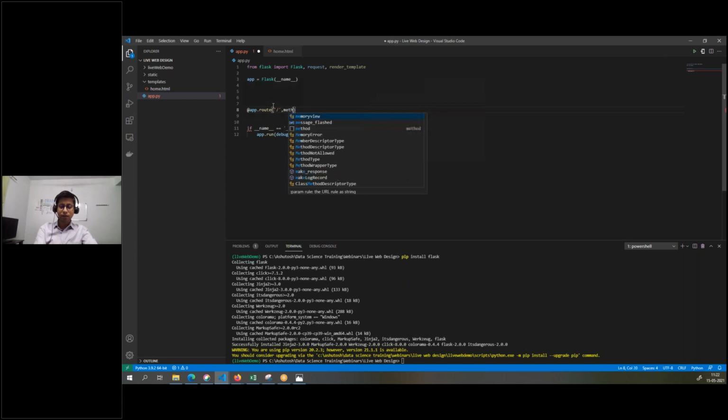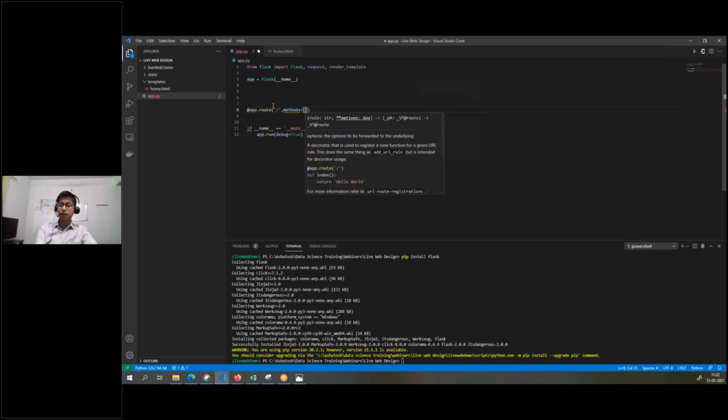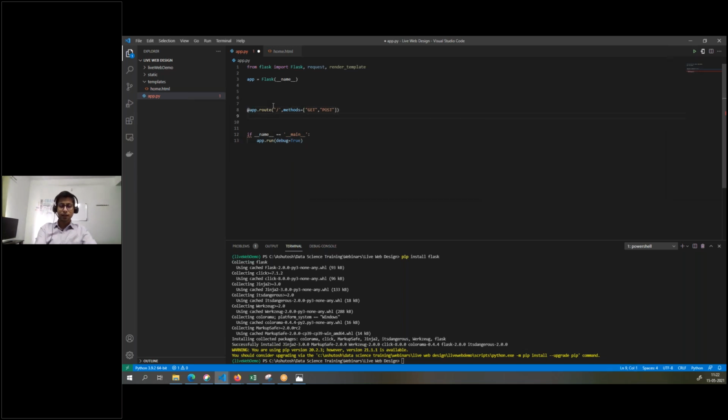And then we need to define the method types. It could be a GET request, it could be a POST request. These are the basic GET and POST we studied. Then inside that we need to define the method. This is a default index method, or you can write a home method. And then here we'll return a render template. Inside render template we'll pass this home.html. So now we created a route.